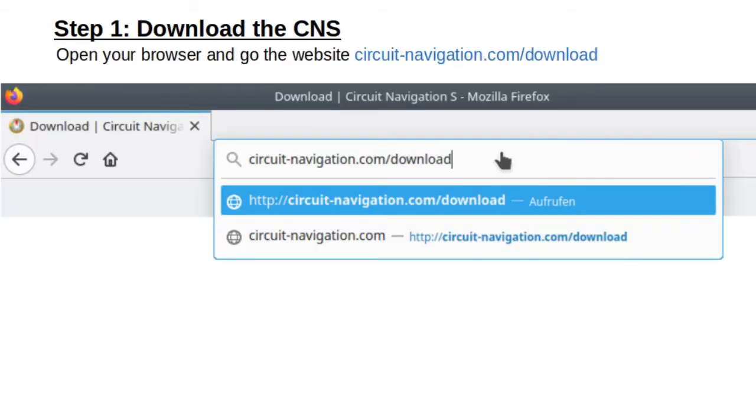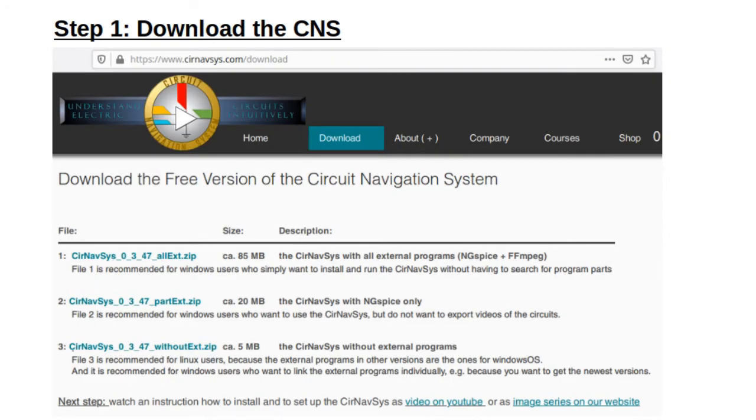Alright, let's start with step 1, download the circuit navigation system. Open your internet browser and go to circuit-navigation.com/download. A website appears where you can download the circuit navigation system in a zip file. Here we select the first file. The description of that one says it already contains all the external programs. That makes it easier in the setup later because we do not need to search for these external programs ourselves.